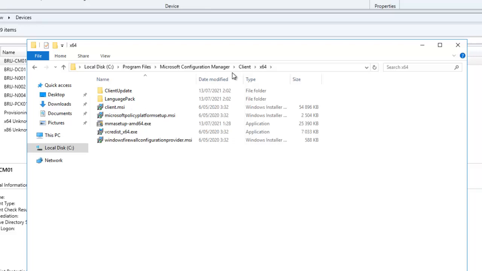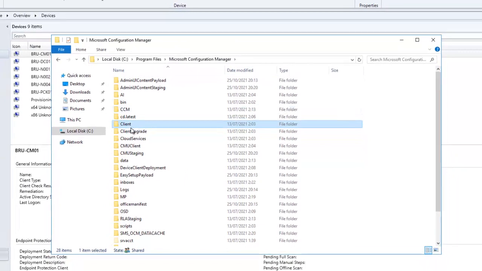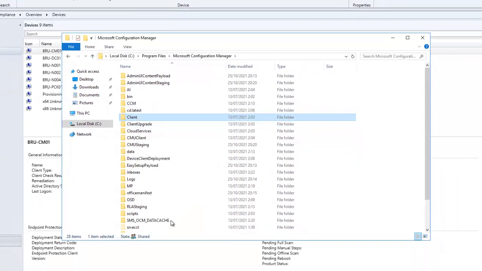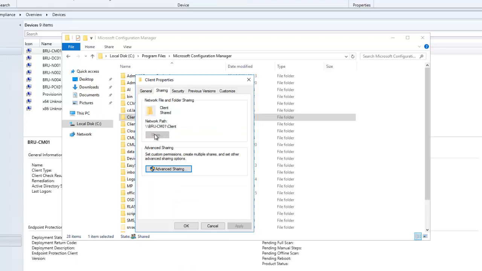So what I actually did is, let me go back again to my config manager folder. When I right click, you can see I actually shared this folder, which means that everyone should be able to access this folder. All your devices should be able to access this folder if you want to install it manually. And apart from that, if you are going to install it from your group policy or config manager, your device should have read access to this folder.